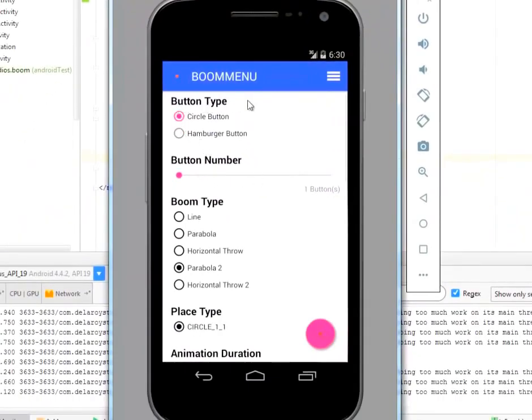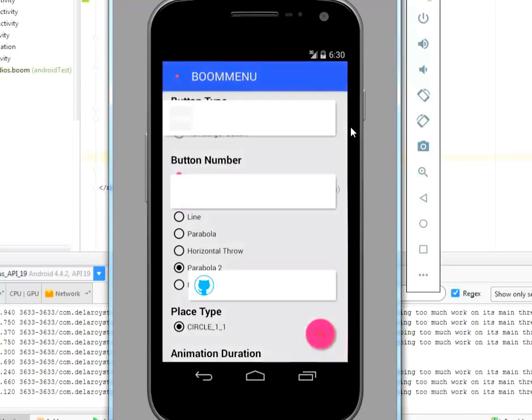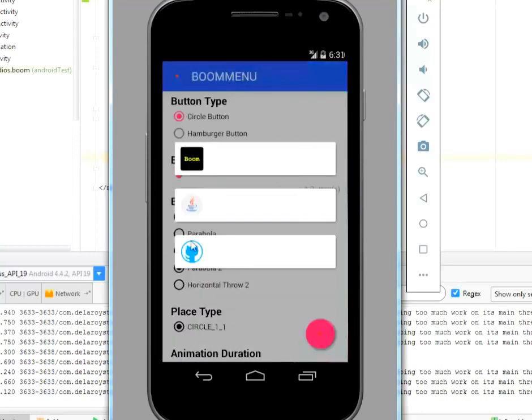We have the button type. If you notice, I keep talking about the circle button and the hamburger button. Now for the button number, we have the boom type, list type, animation duration that you can use. Now you can decide to have a boom right here. This is for the menu at the toolbar. A click on this gives you the boom.